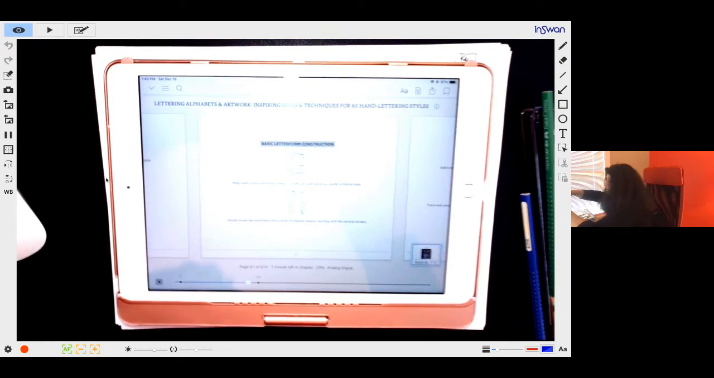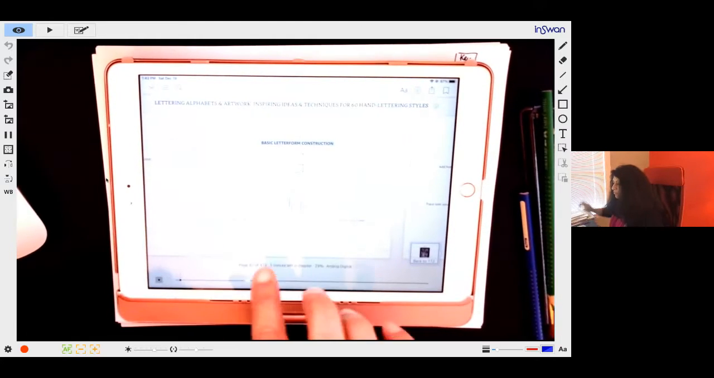Can you see it? Is it too much? Is this better? No? It's a little bright, Nitya. It is, yeah. I'm trying to figure out how I can.